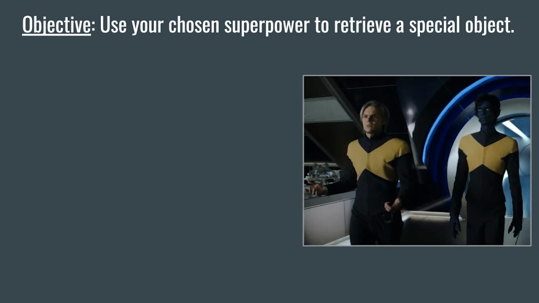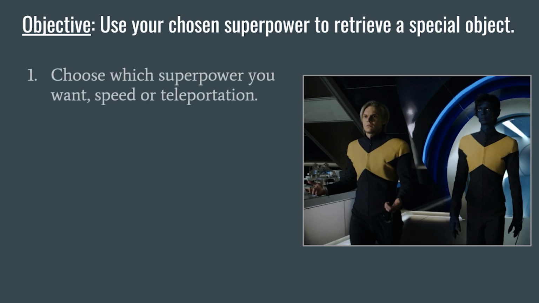All right, so you saw it. We are going to create superpowers to retrieve the object. So you get to choose between one of two powers, either super speed like Quicksilver or teleportation like Nightcrawler. Pick whichever one you would like, or you can try both of them if you want to test out both.